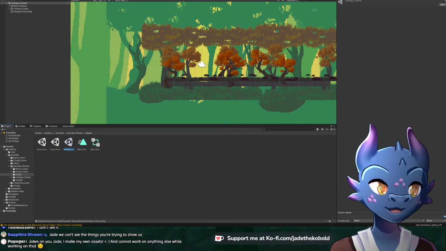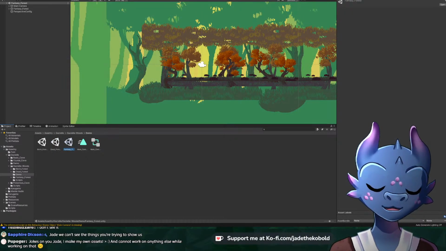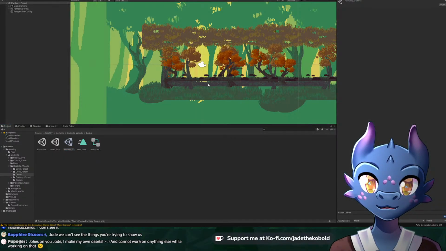You make your own assets and cannot work on anything else while working on that. Fair. I mean, I respect that. I do respect that. It's not easy.